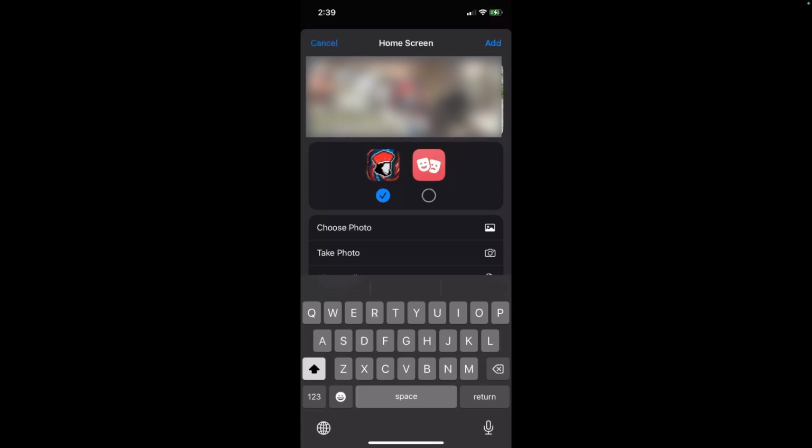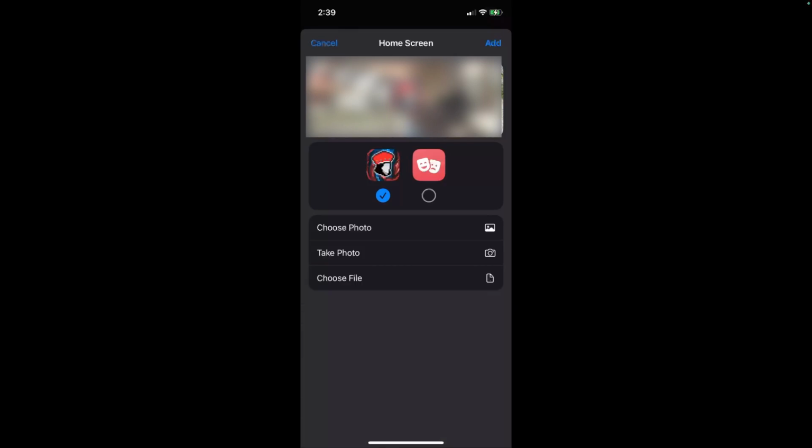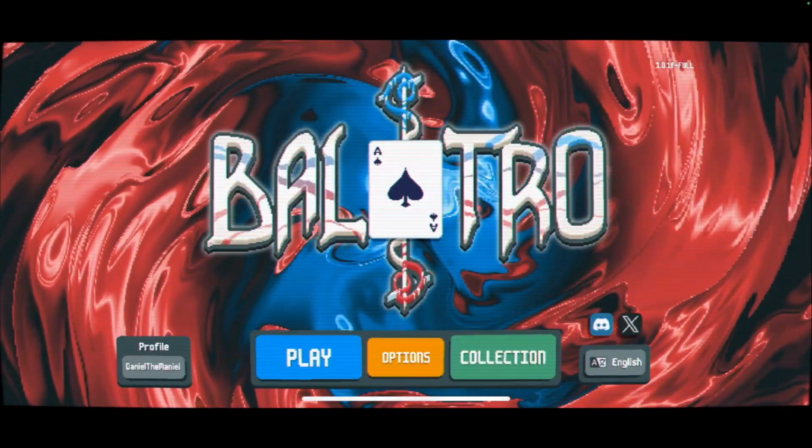So I'm just going to name it Balatro. It's going to look exactly like the regular Balatro app. And then once it's all set up, you're just going to press the add button on the top right corner. And there you go. Now the bookmark is on our home screen. You can remove the actual app. And if you open it, it'll run the shortcut and open the app for you. And then the save file is transferred over.